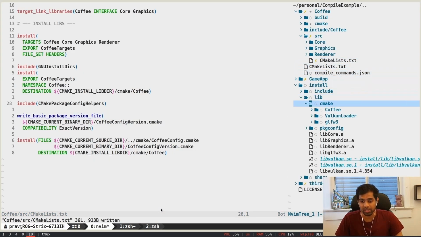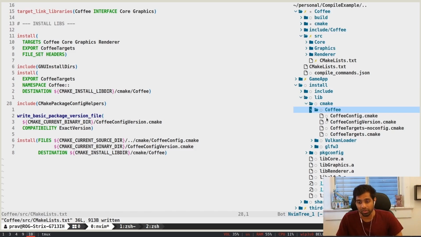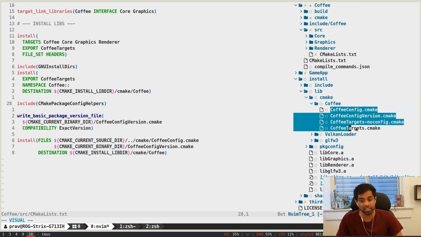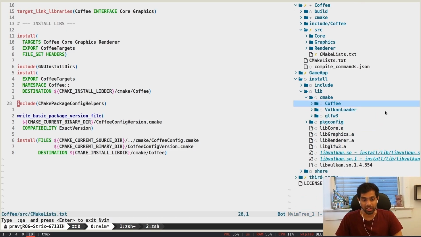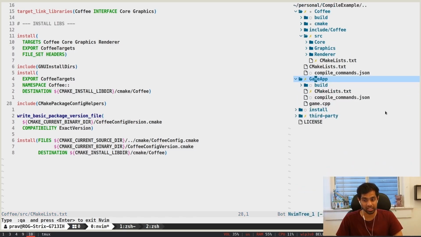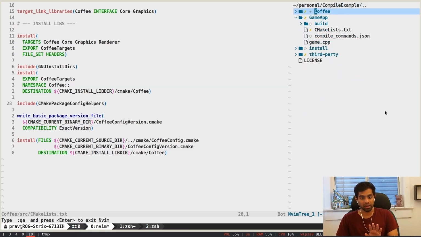Let's go back to the install and see what it did this time. Okay, so we got coffee config, coffee config version.cmake, and all of these script files which the consumers can use. Perfect. All right, so let's go back to the game application and actually use these things that we just created. Now I'm going to close this coffee folder. We don't need to worry about that anymore, except for one thing, which I'm going to come back to.